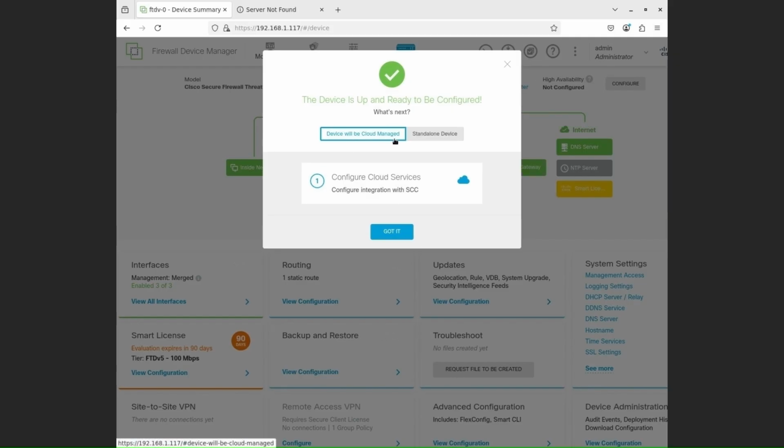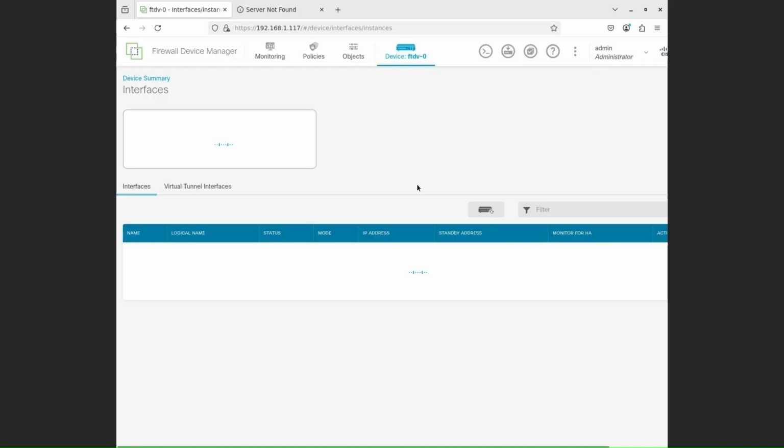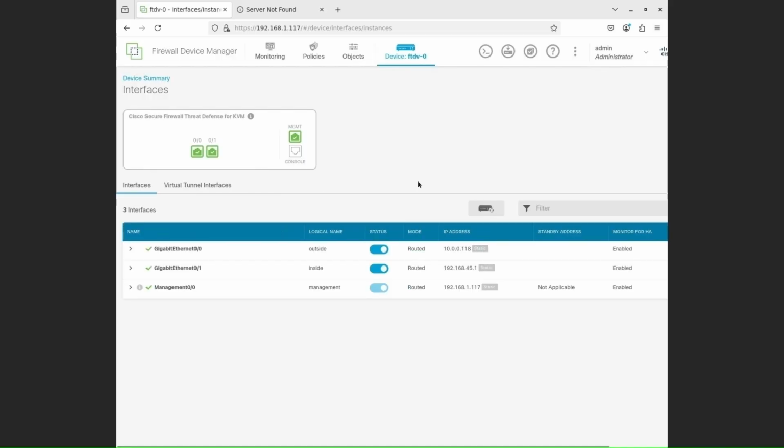The device will be a standalone device, so select that. You can click Got It, or you can click Configure Interfaces or Configure Policy. We want to configure our interfaces, so we'll click that. The outside interface is correct, but as we showed earlier, the inside interface is incorrect, so we need to change this.